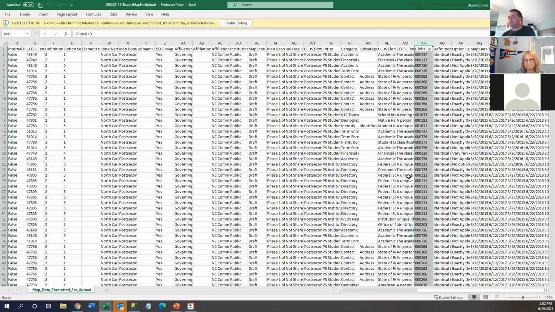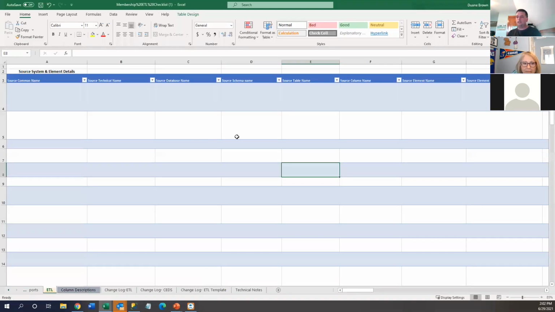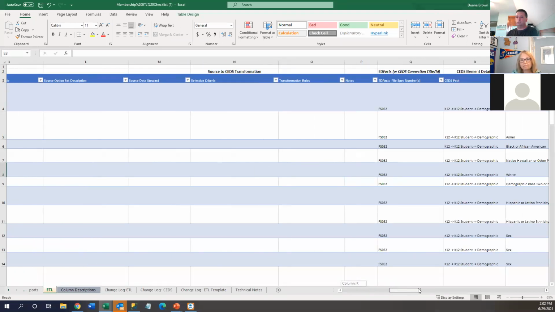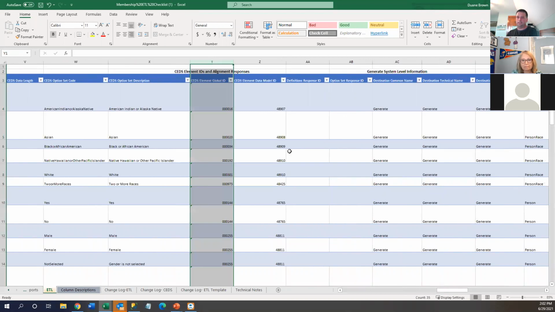And so this map, if you go download an ETL checklist and you were to give this map for upload to a developer, and you were also to give them the ETL checklist for directory, they could take both of these and easily combine them using the global ID as the link.